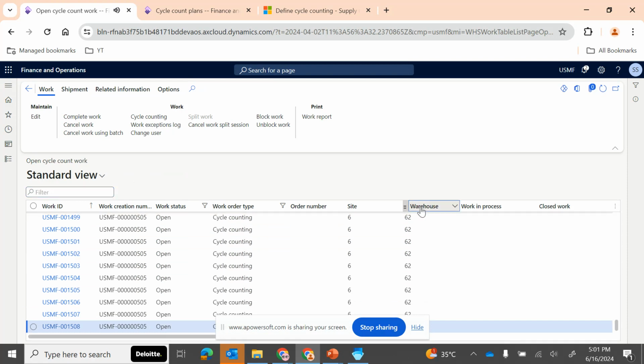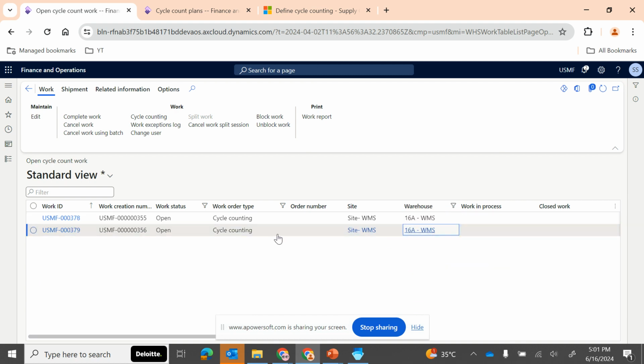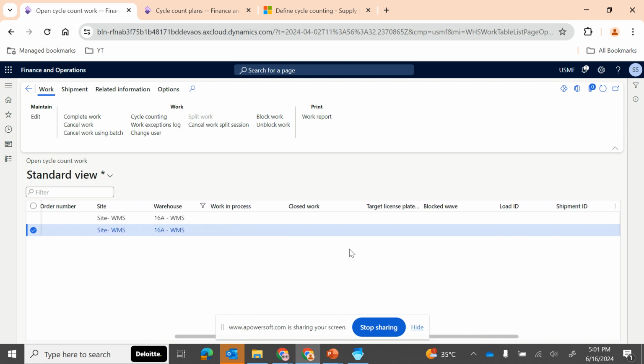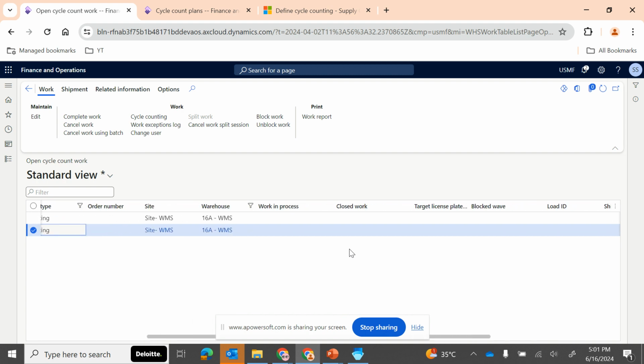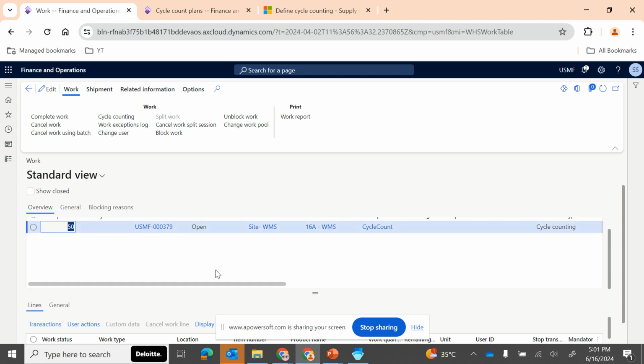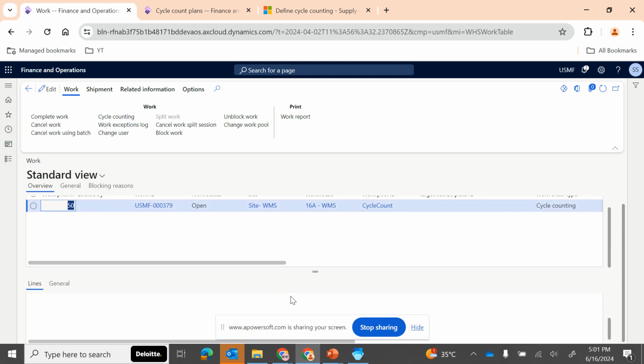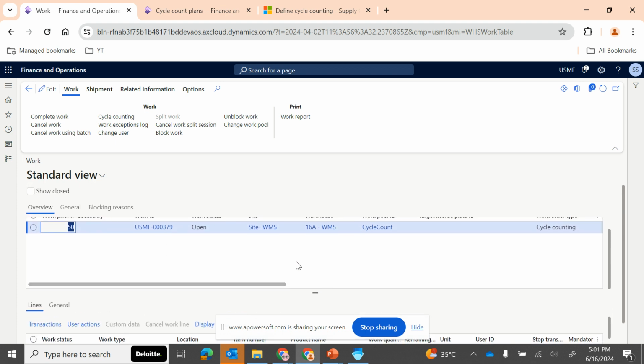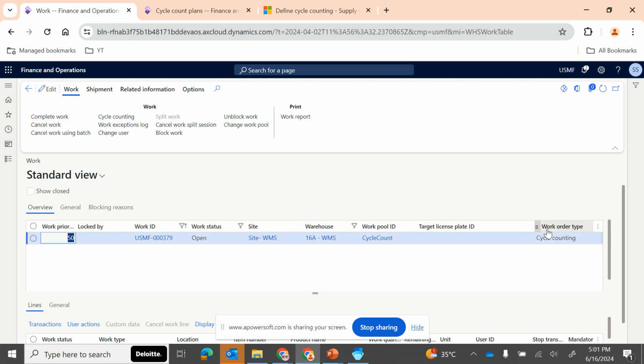Let us filter the warehouse. We can say 16A. So this is the cycle count work that is generated. So here, if you want, you can have the other options, like 356. Let me open this. Okay, so this is actually created for the work order type. You can see this is a cycling counting work order type.